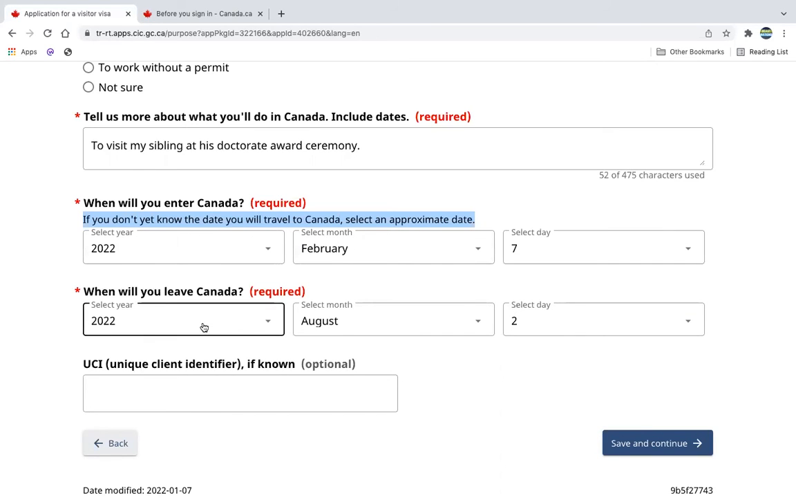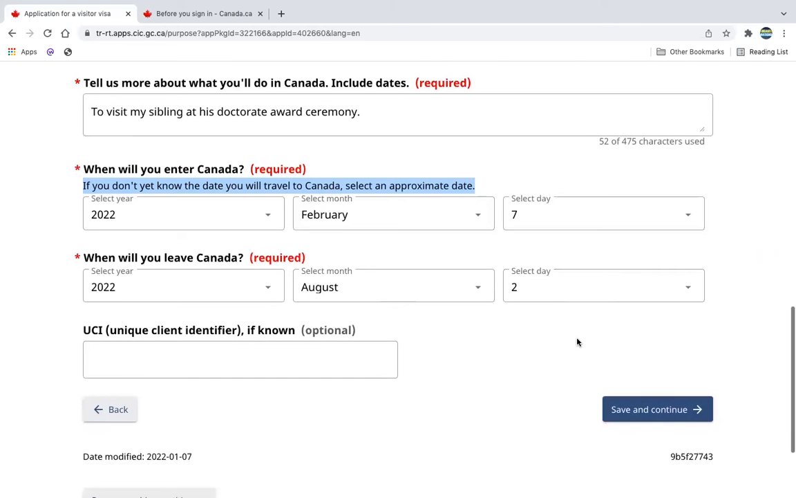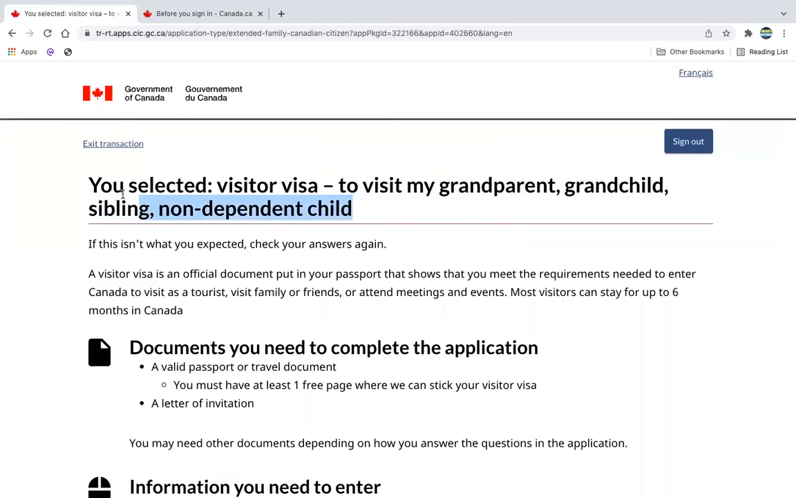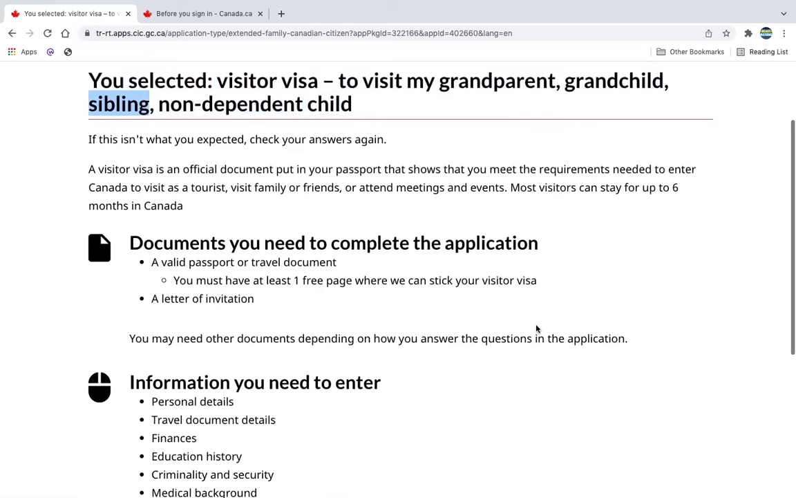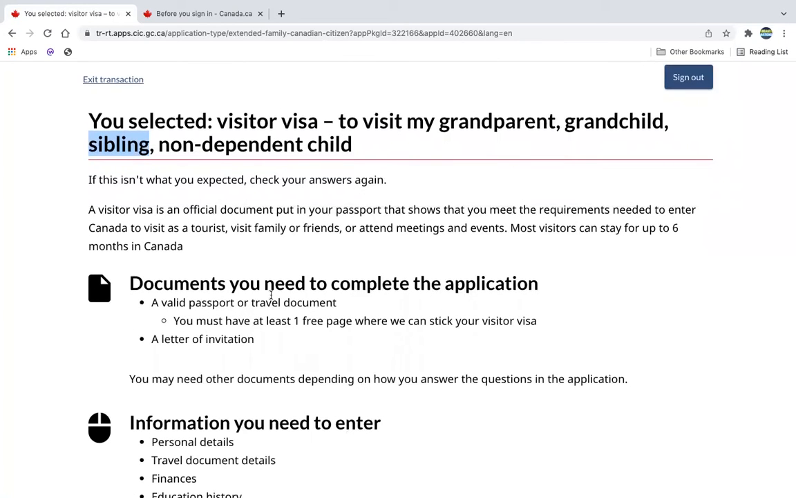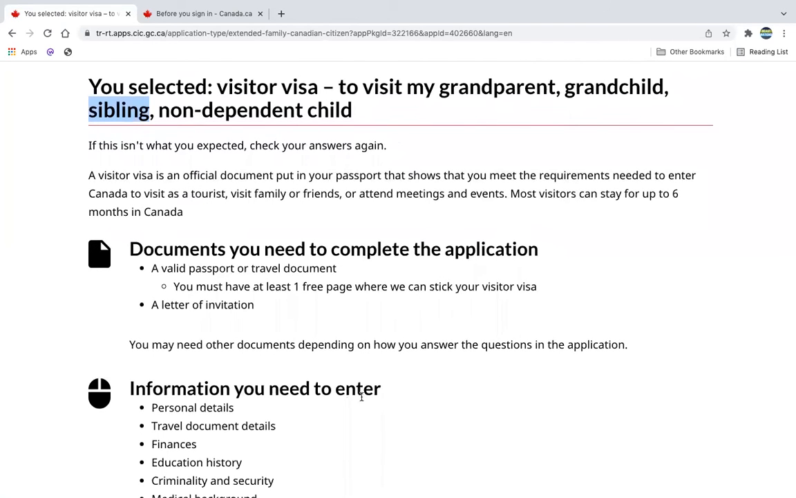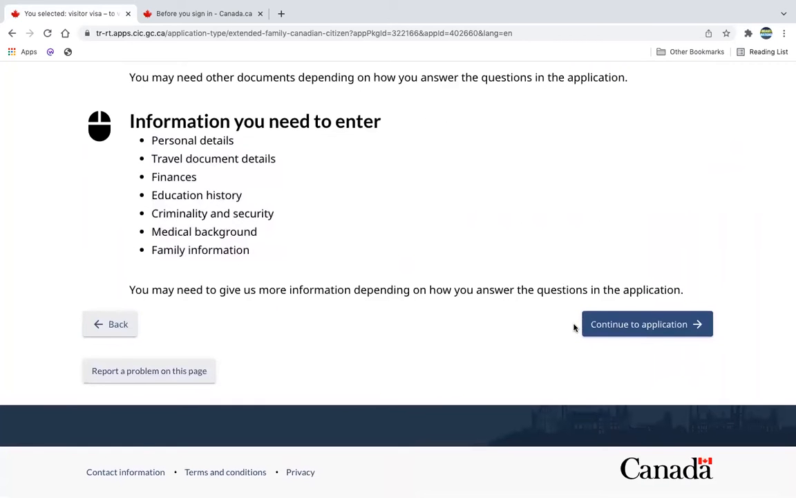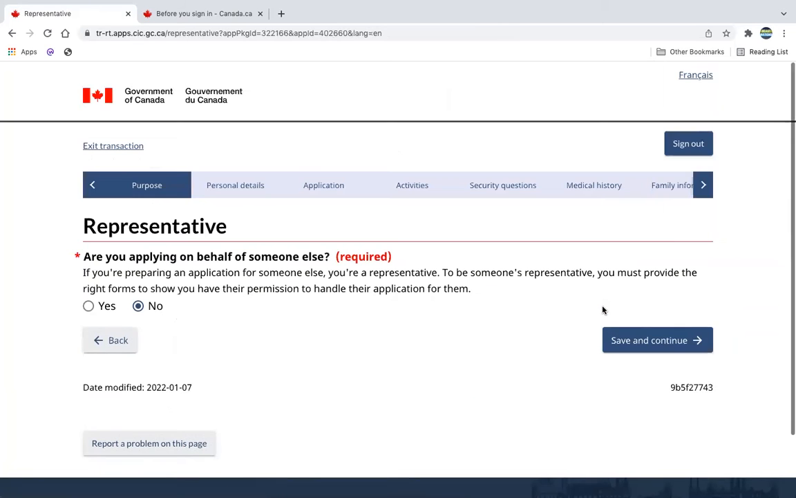When will you leave Canada? I just put 2022 August 2nd, approximately 6 months. Save and continue. Then here it just tells you what you've selected: visitor visa to visit your grandparents, grandchild, sibling, which is this one right here that we're applying for. And then down here, all you have to do is take the time to read this. It says, documents you need to complete the application: a valid passport or travel document, a letter of invitation, and then information you need to enter. All this information is here. So let's just quickly dive in and I will show you guys how to fill out this application process. So continue to application.